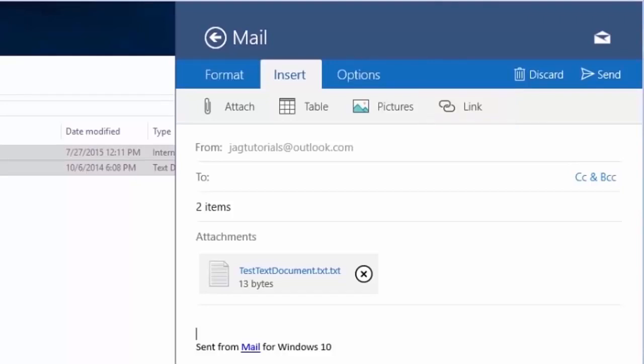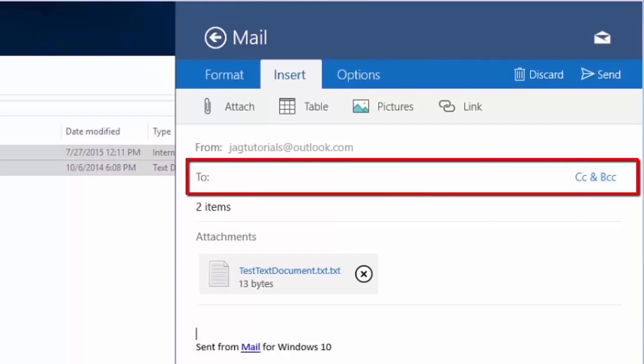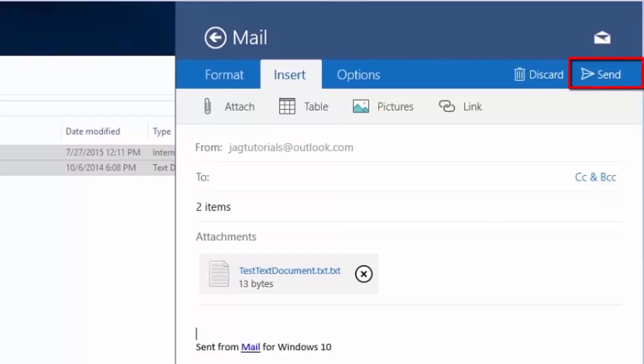If we decide we didn't want to send one of the attachments, they can be removed individually by selecting the X at the top right of the attachment. Enter a recipient for the email, and select the Send button. If we decide that we really don't want to share this file, we can select the Discard button to exit without sending.